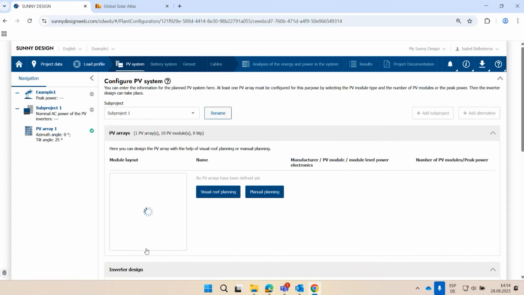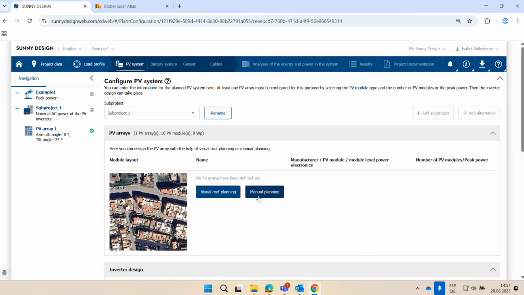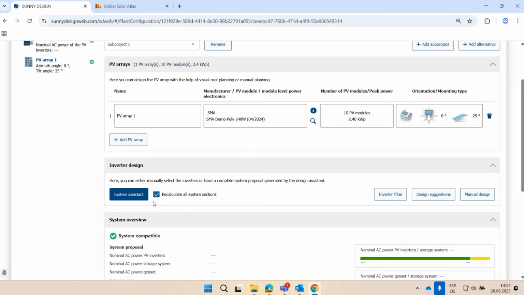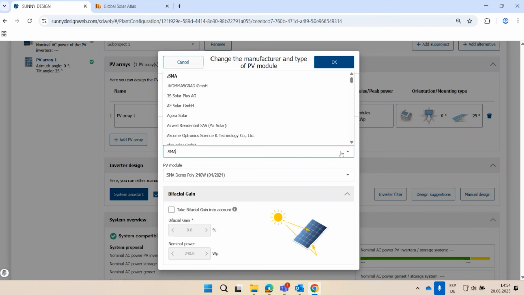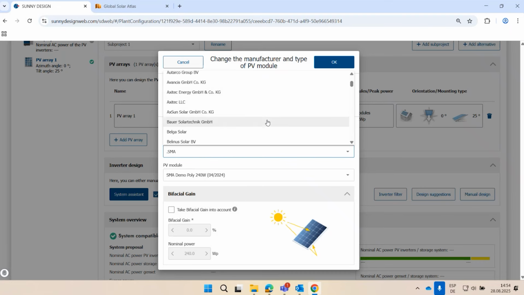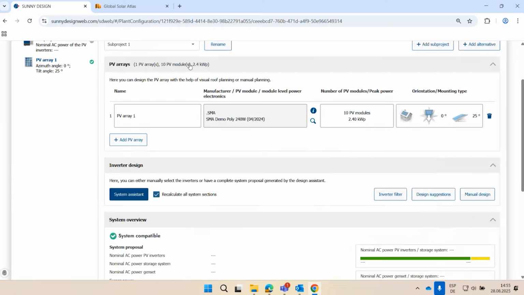So I go to calculate the PV system. I always use the manual planning, and I go through the system assistant. Just one point: I just want to calculate the size of the PV. If you want to calculate the ratio between PV inverter and PV module, just please look for the module, looking for the manufacturer. There's a huge database with a lot of modules. Just look for the model.